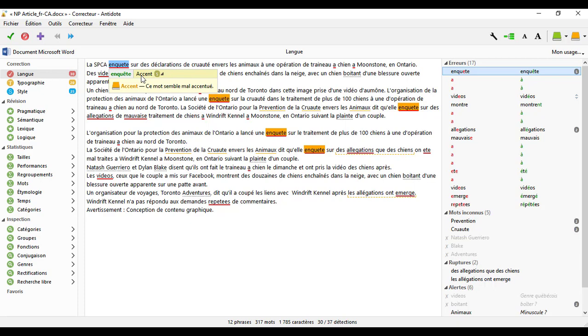So to accept that, I can either hit the check mark here, the correction button, or I can just hit enter. And now it is corrected, and you can see in every place where this error comes up, it has a green underline to replace the red underline to show that the error has been corrected throughout. So now that I've corrected that one, it automatically moves on to the next one.